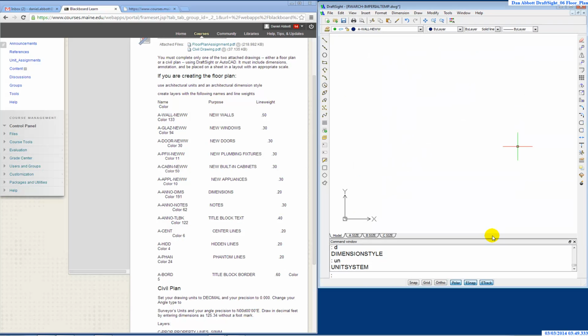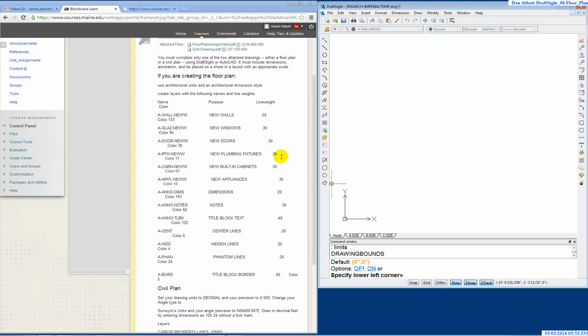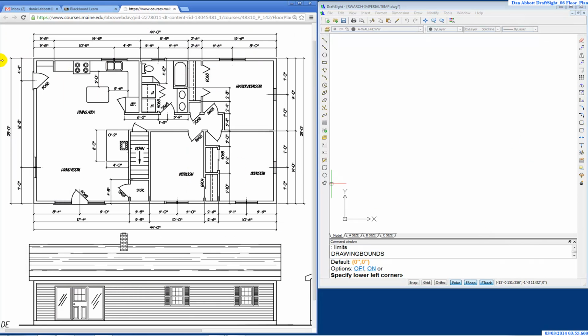The only other thing I want to change is the limits. I'd like the limits to be bigger than what I'm drawing. So since we're drawing a building, we'll go over here and take a look. There's the floor plan right there. Overall, it's 44 feet long, 28 feet wide.